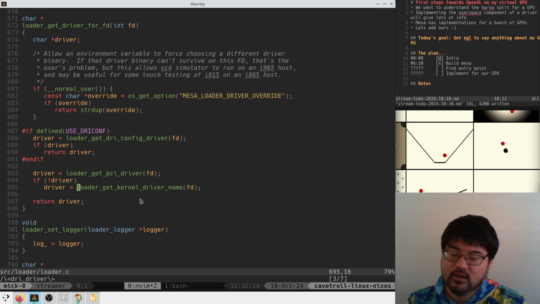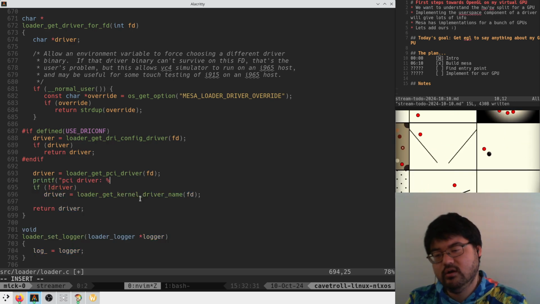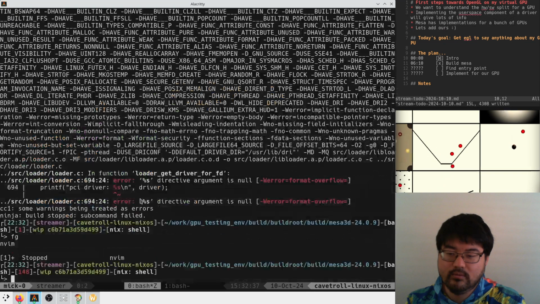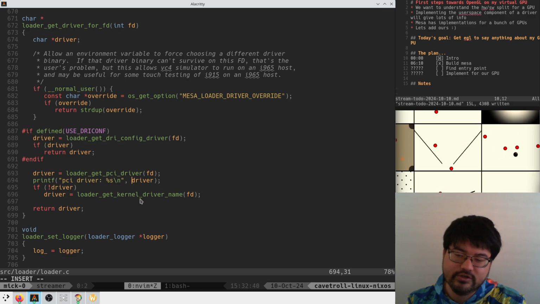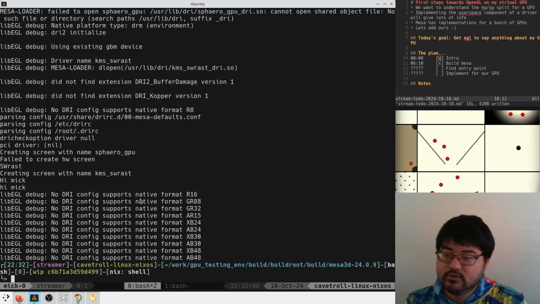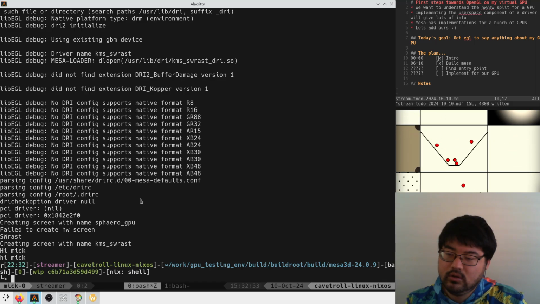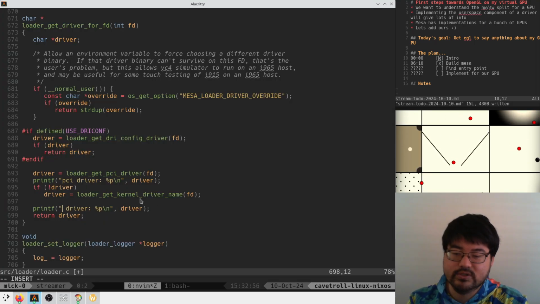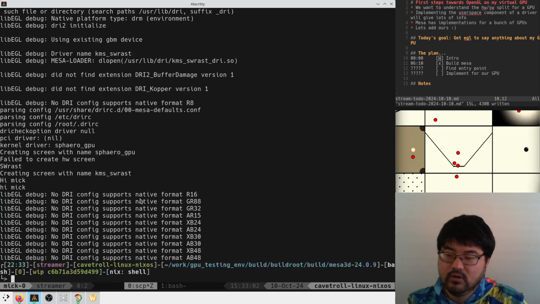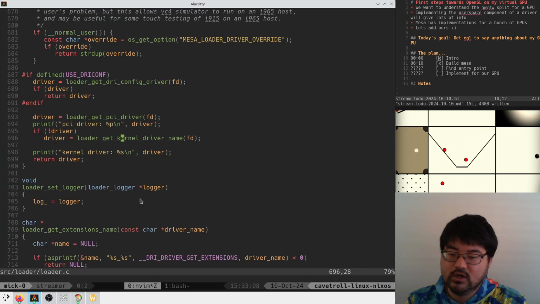Ah, so we're probably in here. No, PCI driver. This. So PCI driver nil, and they use the kernel driver name afterwards. Yeah, I see. So this is kernel driver is this. Yep, okay, understood. So they use this DRM version thing to get the name.